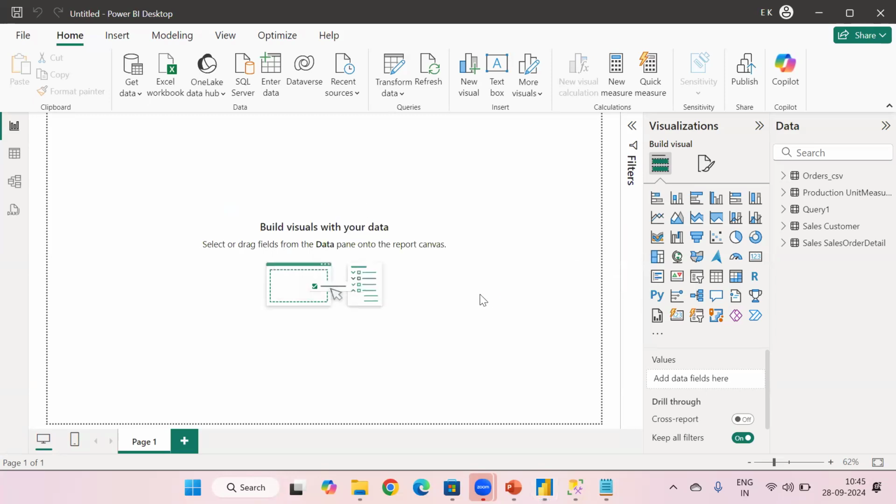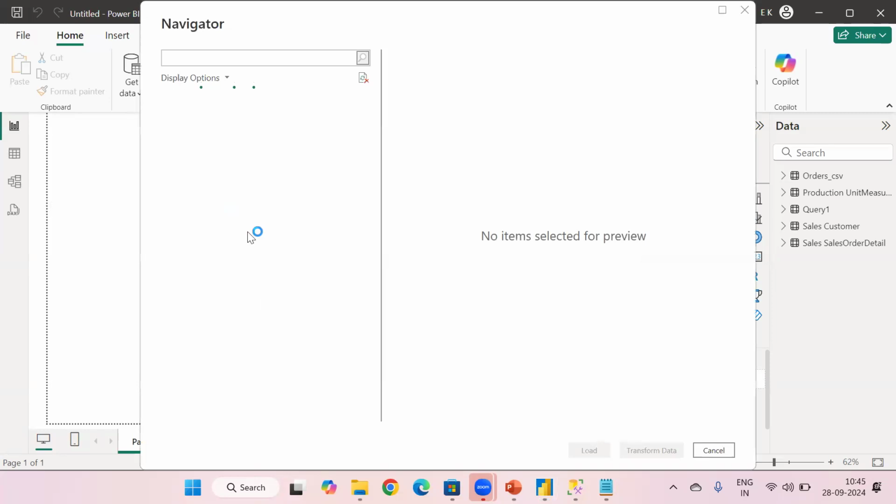It will take some time. It's trying to load the preview of those tables. Okay, load. And these websites should be free to use. Okay. I mean, the data there is not subject to security. Okay. So we can directly import those databases using the web. Let it load.